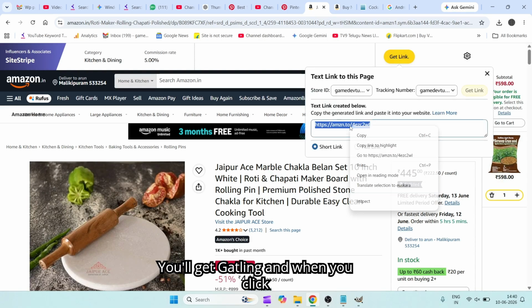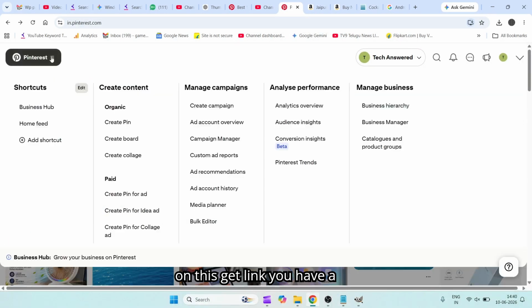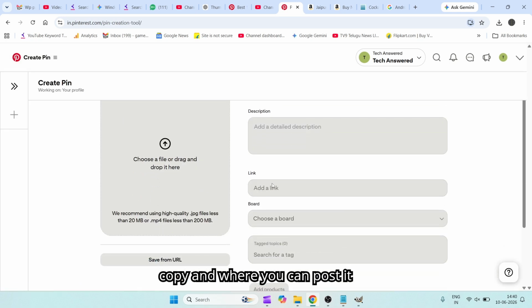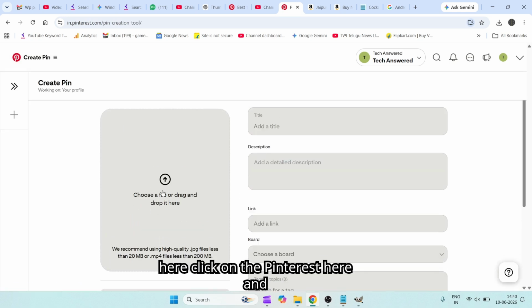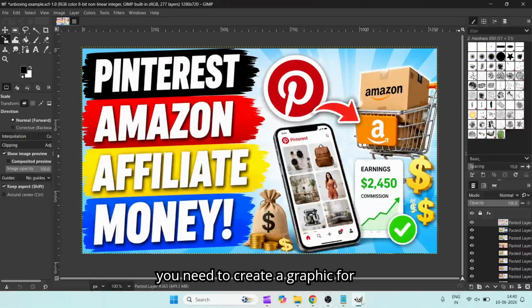you'll get a link, and when you click on this get link, you have an Amazon affiliate link, so you can copy it and post it here. Click on Pinterest here and click on create pin, and here you can add that link. But before that, you need to create a graphic for this. So how can you create the graphic?